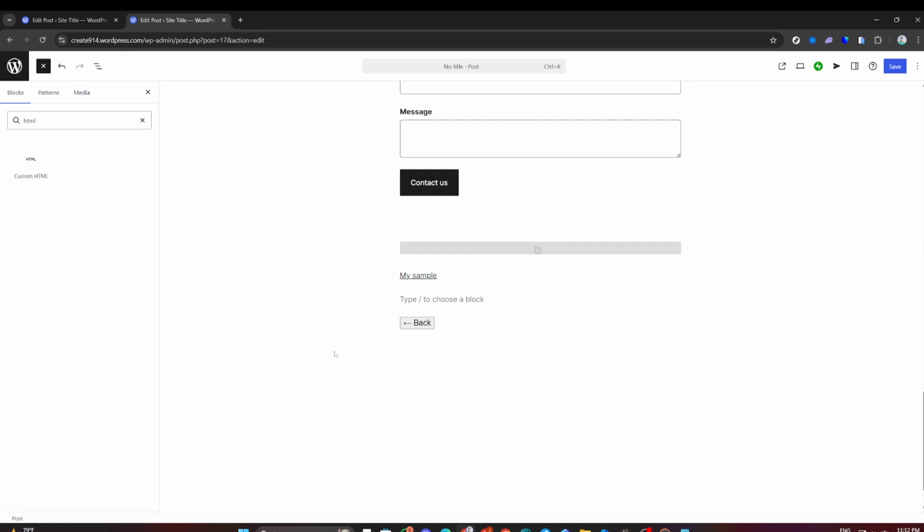Remember that changing a URL can affect any existing links to that post, so consider setting up redirects if necessary to maintain traffic. Additionally, verify your site's overall URL structure to ensure consistency. That wraps up today's guide.